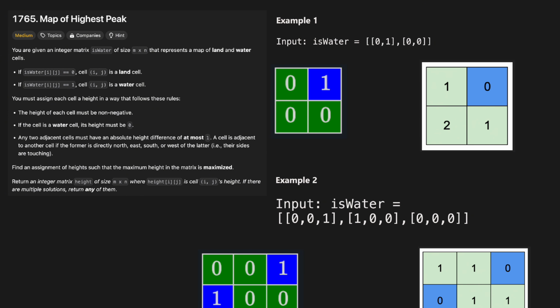Then in example 1, we are given this initial matrix where 1 is water cell and the rest of the values 0 here denote the land cell. So we will initialize the heights matrix and assign height 0 to the water cells. And now for its adjacent cells, we can assign the height with the absolute difference of at most 1. So we will assign height 1 and 1 to these two adjacent cells.